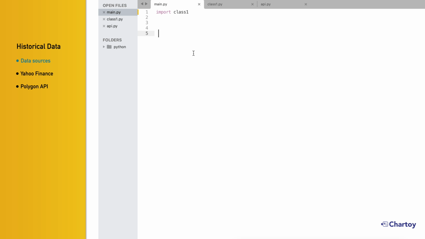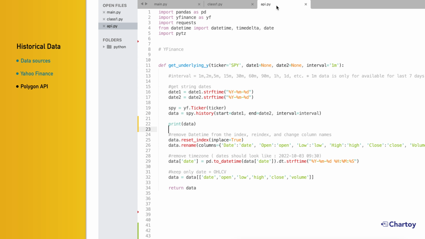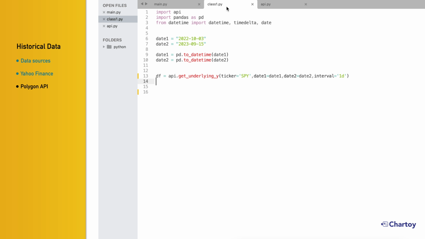Okay, so this is our project. We have here 3 files currently: main.py, class1.py, this is where we handle our program, and api.py, which is the module to get data from the internet. We start in the main by importing class 1. Class 1 is this current class. And in class 1, we are managing this project. So here we import API. This is the module to get data. We will build it later.